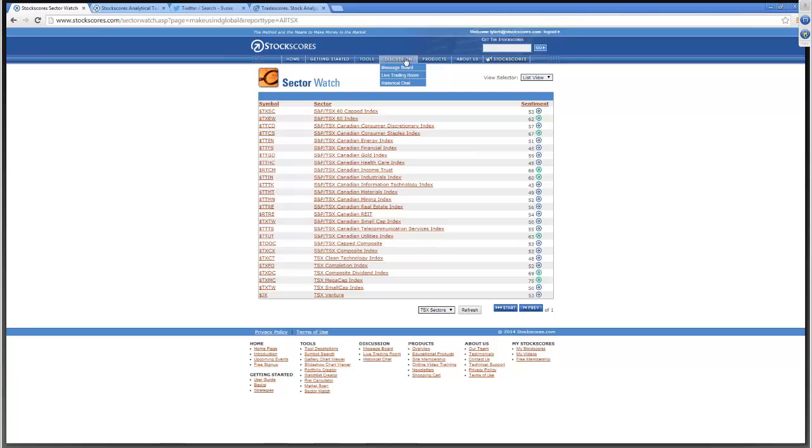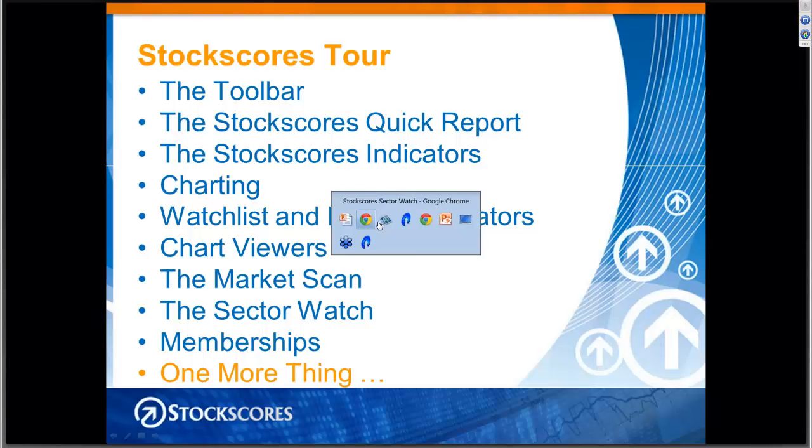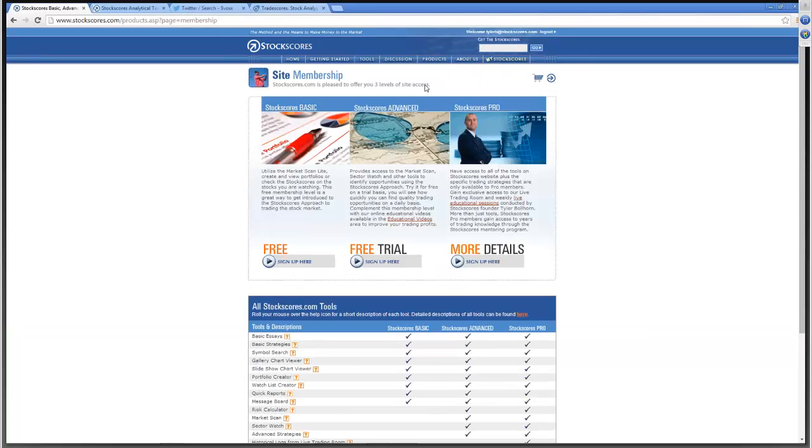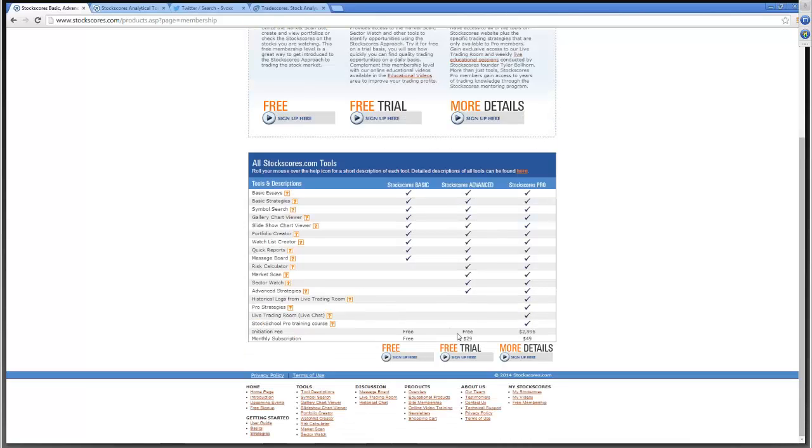All right, so what's next on the agenda? Memberships. Let's talk quickly about memberships. If you go to the products section, go to site membership, we have 3 membership levels. Basic, free. You can look at charts, you can build watch lists, you can build a portfolio, look at all the charts you want, that's all free. If you want to use the market scan and you don't want my strategies, if you want to build your own strategies, use the market scan tool using your own knowledge, then take the advanced level, $29 a month, no initiation fee. All right.